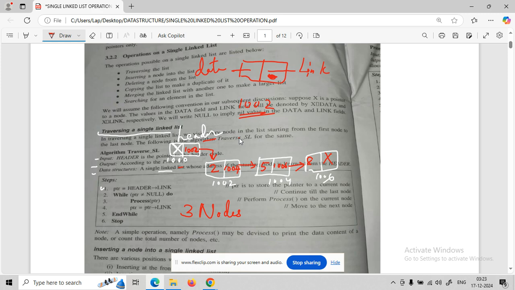So what we discussed is that the header is a pointer that points to the first node. The header is used to point to the first node. We have three data nodes. The first node has saved the value 2, the second node has saved the value 5, and the third node has saved the value 8. The address of the first node is 1002, and that 1002 has been saved into the header.